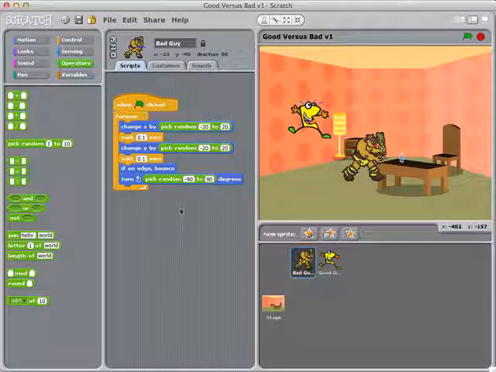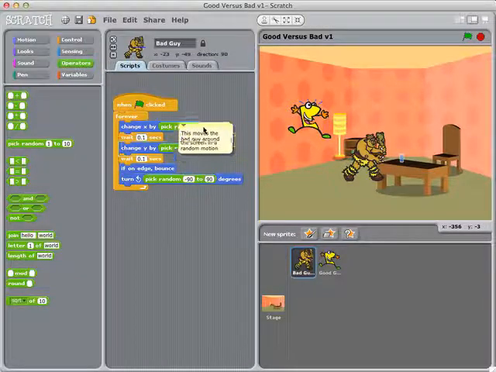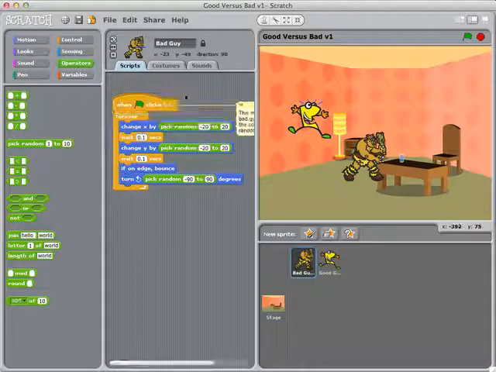It's always good to right click and add a comment to my code to explain what's happening here. So we'll just clip that onto our code.